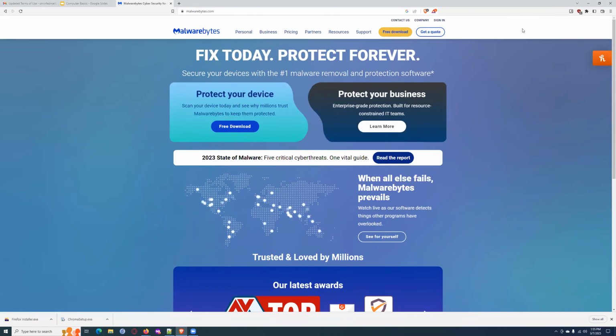One of the negative things with the free version, it will constantly remind you that you are not paying for Malwarebytes, and it will ask you to give them money all the time, like all the time. So some people find that really annoying. I do too, but I deal with it.